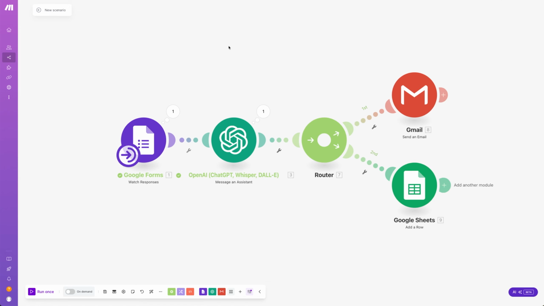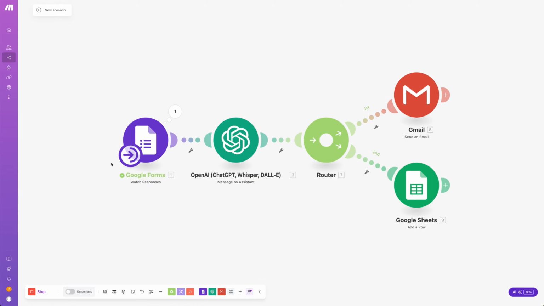Now, if you want to test this whole flow, just submit another form for either your Google form or whatever software that you're using to collect form information, and click that run once button again. It'll create the OpenAI generated text, and then you can actually test the Gmail output and then the Google Sheet output like I did in the demo. We just have one quick thing left to do.